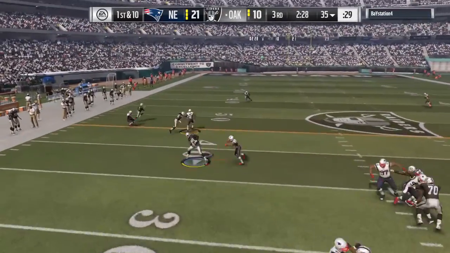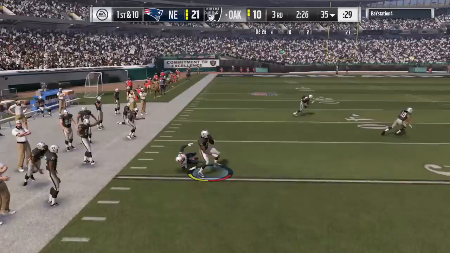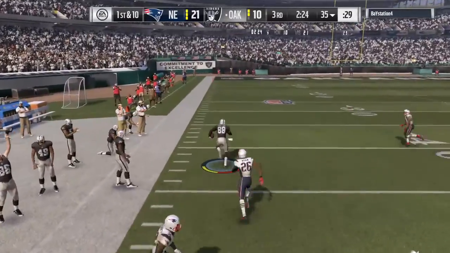They go back to the air here after the INT on the last drive. Throw left side to the tight end, Walford.